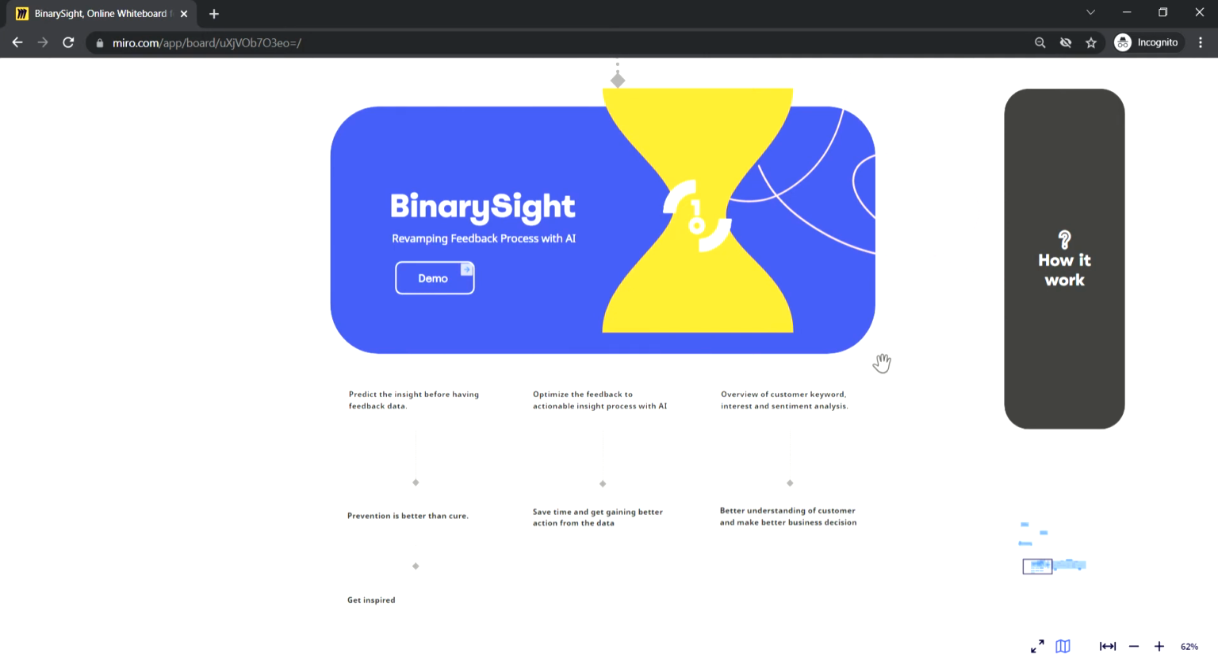So what does it do? There are three main features in this system. The first one is you list all the possible insights before having the feedback data. This is the main concept and main unique selling point of this idea. So the impact and benefit to the project manager is that prevention is better than cure: predicting what issues your customer might have and alerting your team even before they actually happen. And yeah, get inspired. Maybe think of something innovative, like a new function or user experience enhancement, through this data.